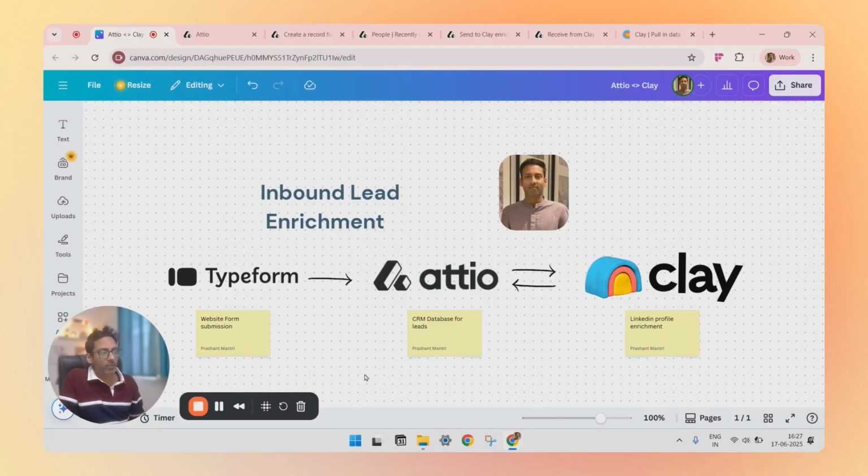And hence, we are going to send that data from Attio to Clay, find the LinkedIn profile of that potential prospect, and get it back to Attio again, right? So let's get down to the workflow.